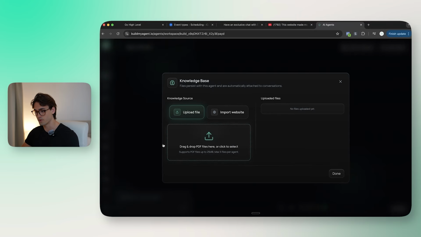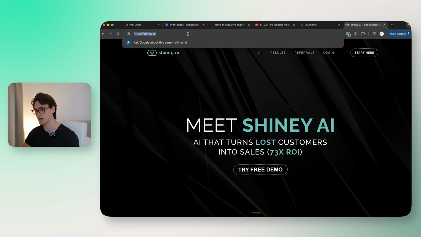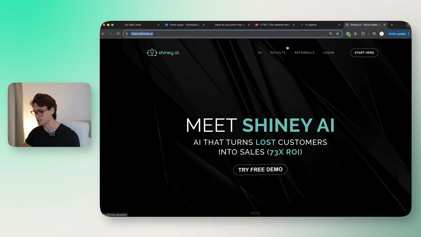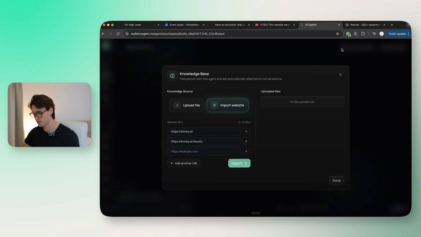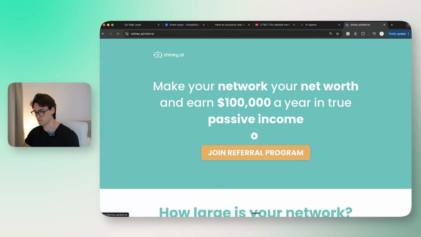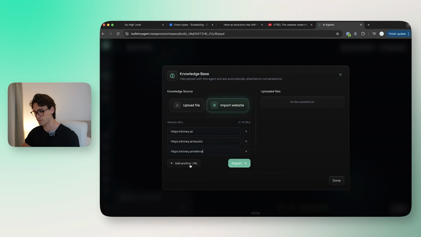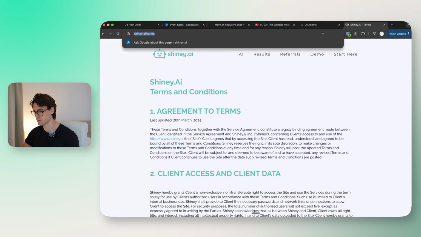Instead of uploading a knowledge base, we instead click Import Website, and then we can import our own website. So I can go to the Shiny website, I can copy this URL, and then I can insert it. And I can click Add another URL. Something that might be interesting as well is the results right here. You can paste that in too. Add another URL that says referrals. It explains our referral program. Paste that in as well. And we can even insert our terms of service and privacy policy as well.